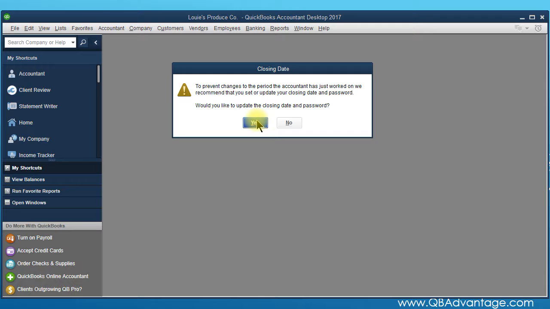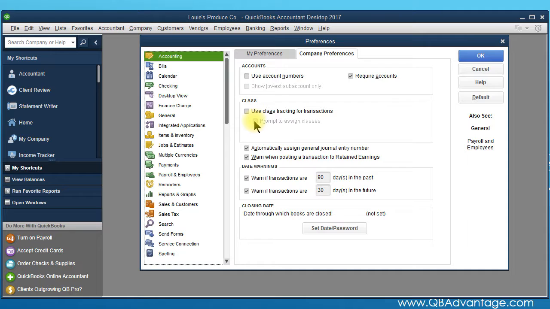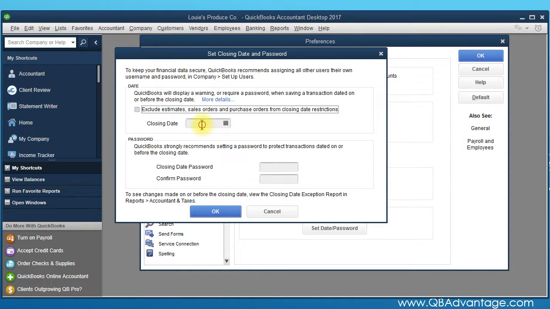And I'm going to go ahead and say that we want to update our closing date password. What that closing date and password is, it just prevents people from entering transactions that are in a period that's already been reconciled or already been completed. So I'm going to click down here at the bottom. This is in our preferences, by the way. I'm going to click down at the bottom where it says Set Date and Password. And I'm going to say that I don't want anybody to make any adjustments that are from 12/31/2016. So that period is closed, and then we will set up a password.